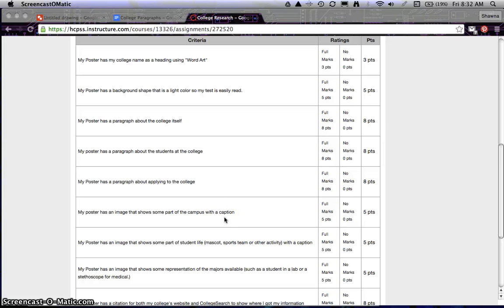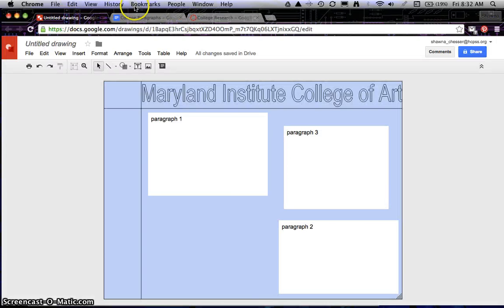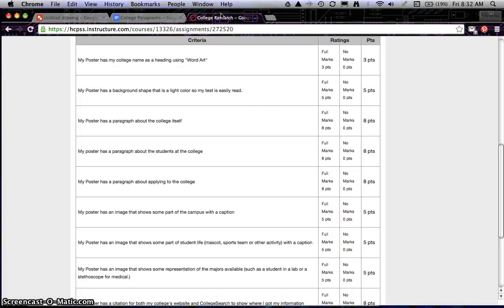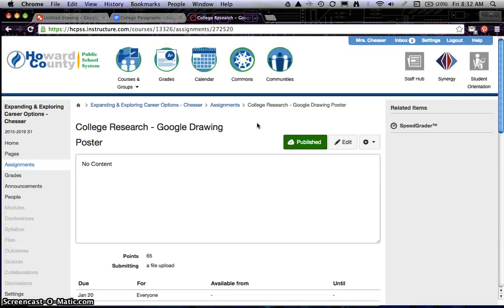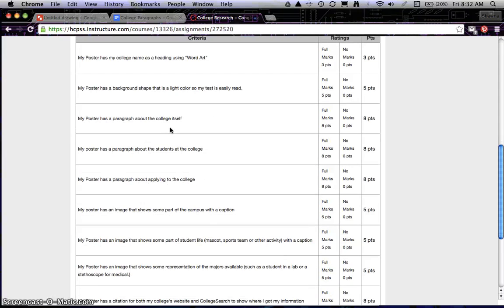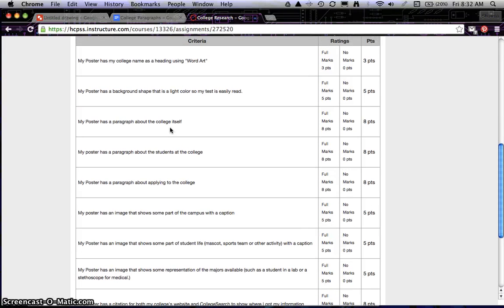All right, ladies and gentlemen, at this point, I want you to have 3 tabs open. I want you to have your drawing open, I want you to have your paragraphs open, and I want you to have your canvas open to the assignments. You go to assignments and then you go to our assignment, and then when you scroll down, you can see the rubric. So we're going to go over the rubric, and then I'm going to show you how to do the rest of the steps for the drawing.